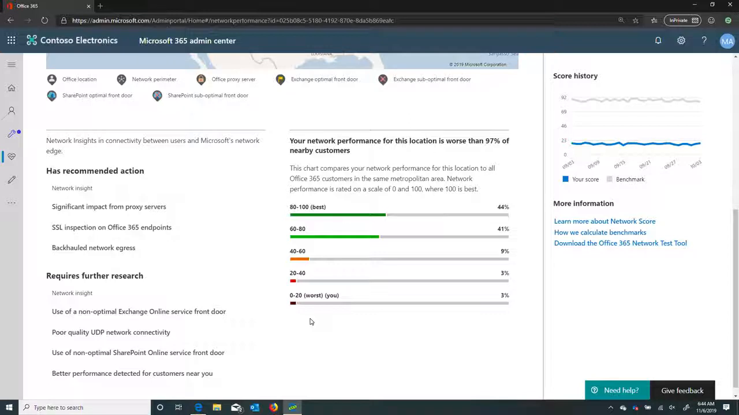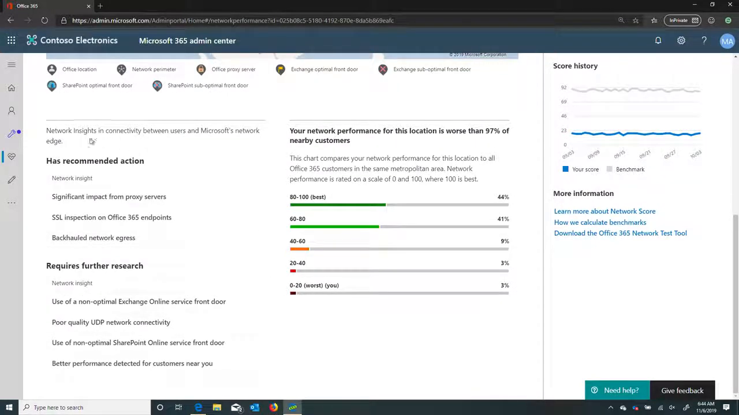All right, so what can we do about that? And that's where we get to these network insights. Now we have two kinds of these network insights.